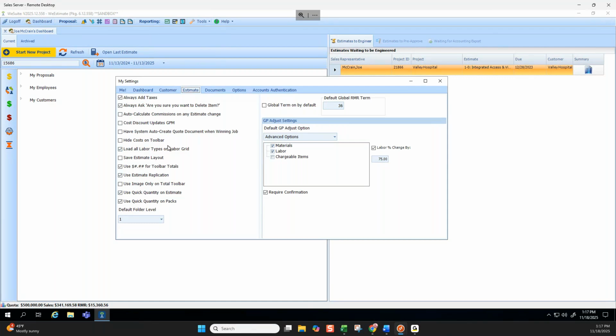Some people quote in front of their customer, so they hide cost. Always auto create a quote package when winning a job. These will just save you clicks throughout the rest of the application.